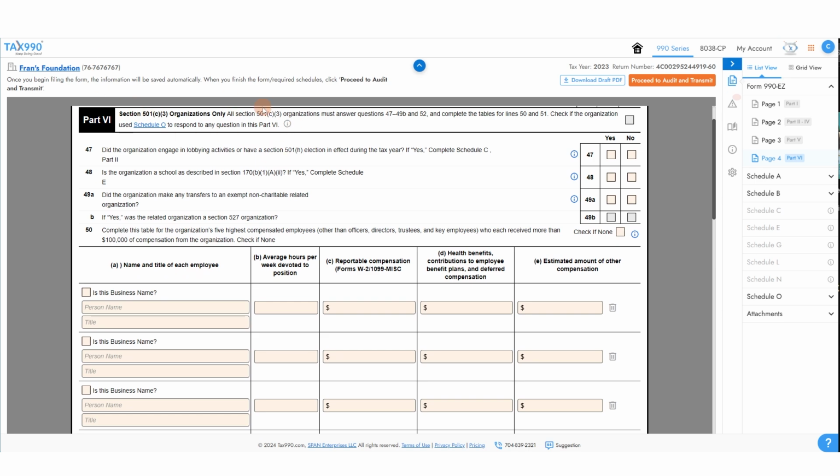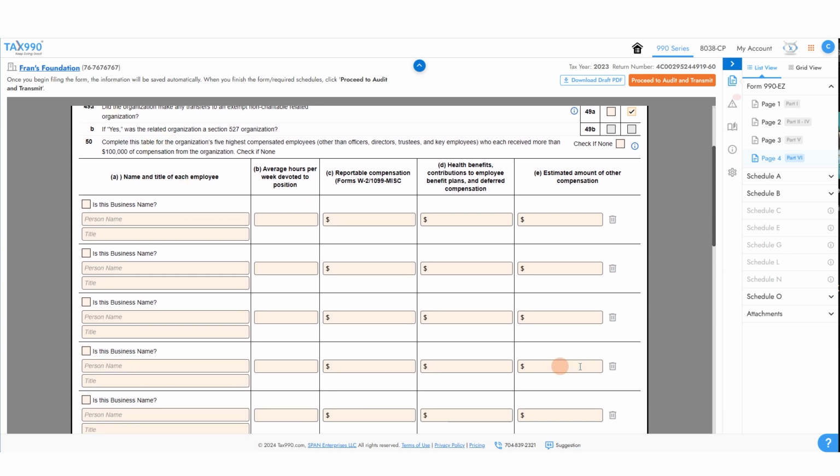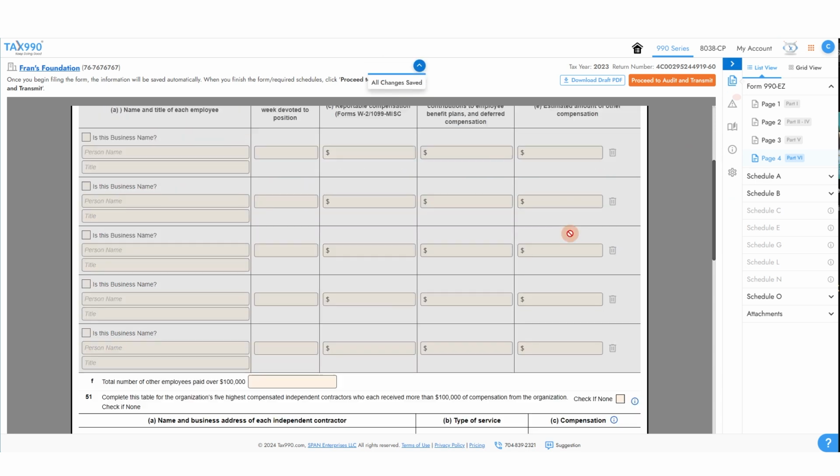Since I selected that earlier, this will be enabled. Answer these questions on line 50. And then here, you'll need to add every employee who made $100,000 or more from the organization. You can check here if there are none, or you will need to fill out all this information. I'm going to check for none.